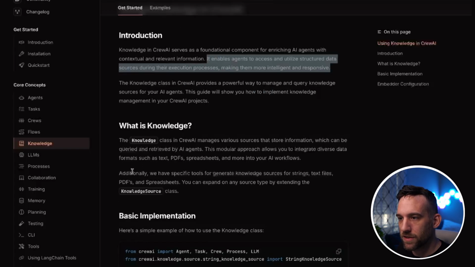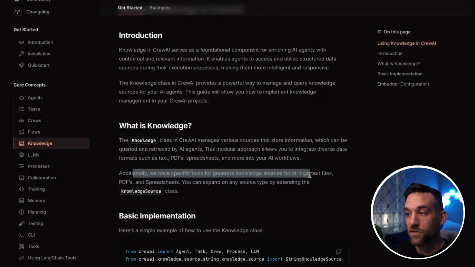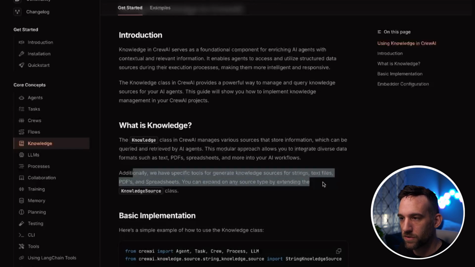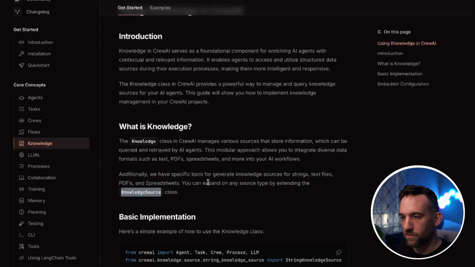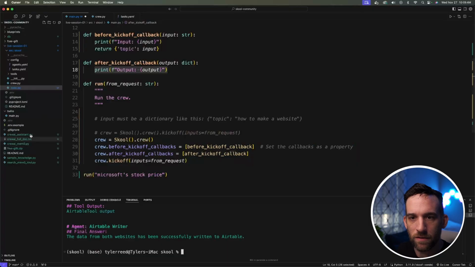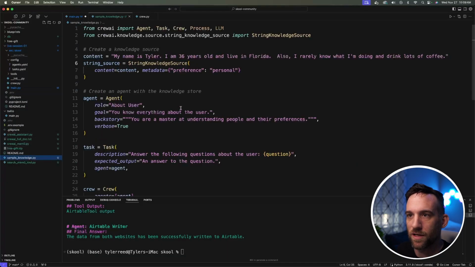Like it's saying here, additionally, we have specific tools for generating knowledge sources for strings, text files, PDFs, and spreadsheets. They actually have a class here that you can expand upon as well. In here, I have one called sample knowledge.py. In this content here, I just have this content string: my name is Tyler, I'm 36, live in Florida. I also rarely know what I'm doing, and I drink lots of coffee. So I have the string knowledge source.